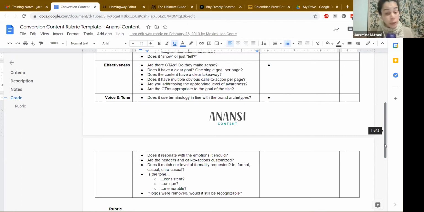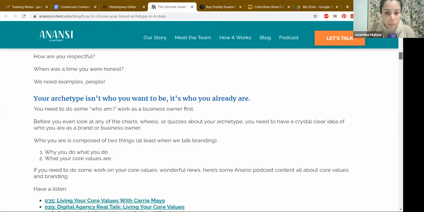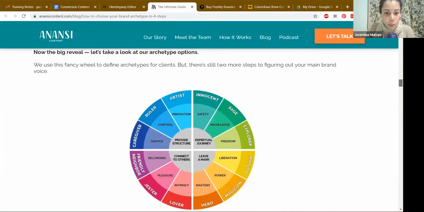And last but certainly not least, I think is actually the most important aspect of content strategy and really developing content that is a step above, is having a very clear voice and tone to your brand. Now, we use brand archetypes here at Anansi, and I think I pulled up an example here. This is a blog post on our website: how to choose your brand archetype in 4 steps.